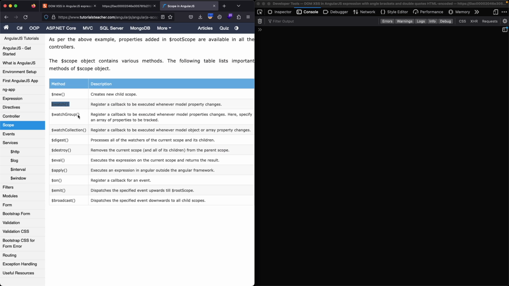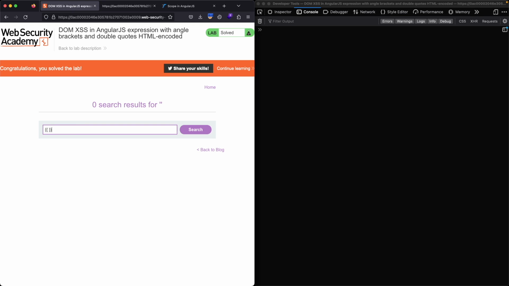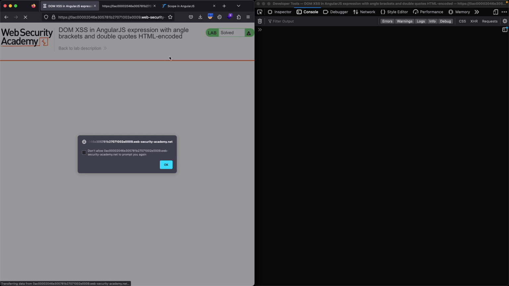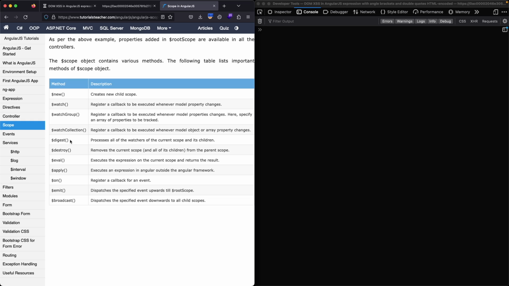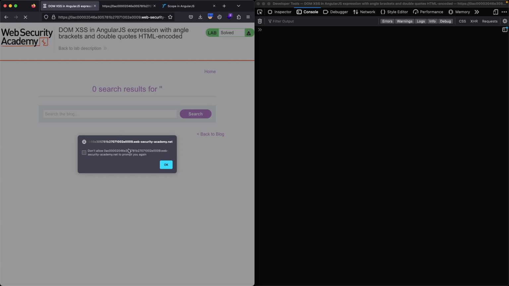Now, if I go back and pick any of the other functions like digest, you'll see it doesn't matter which one we pick. So let's say digest, and then digest.constructor. We call the alert function, call it immediately, and hit enter. We'll get alert again. So it doesn't matter which one of these methods we pick, they all work, but we're just using them to get to the constructor function. And that's how you solve this lab.